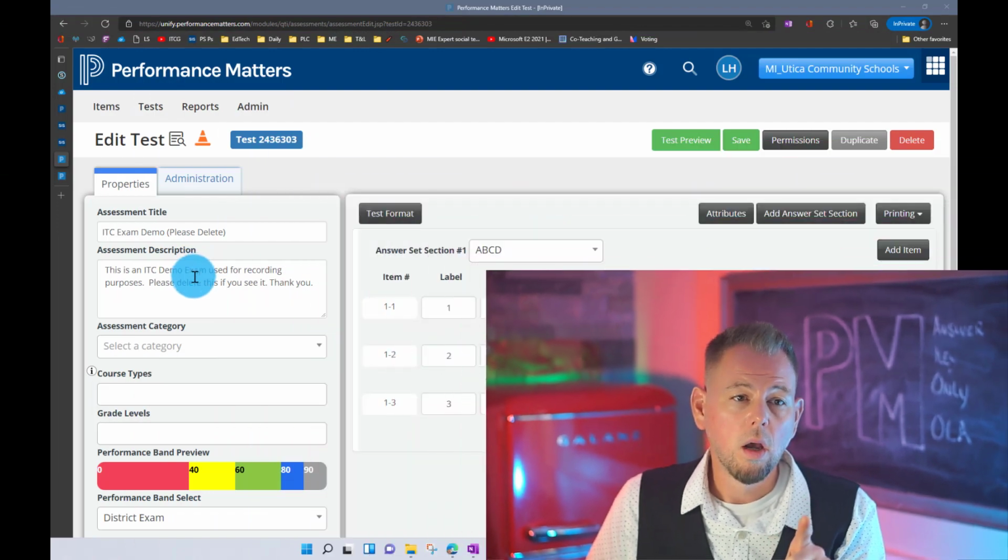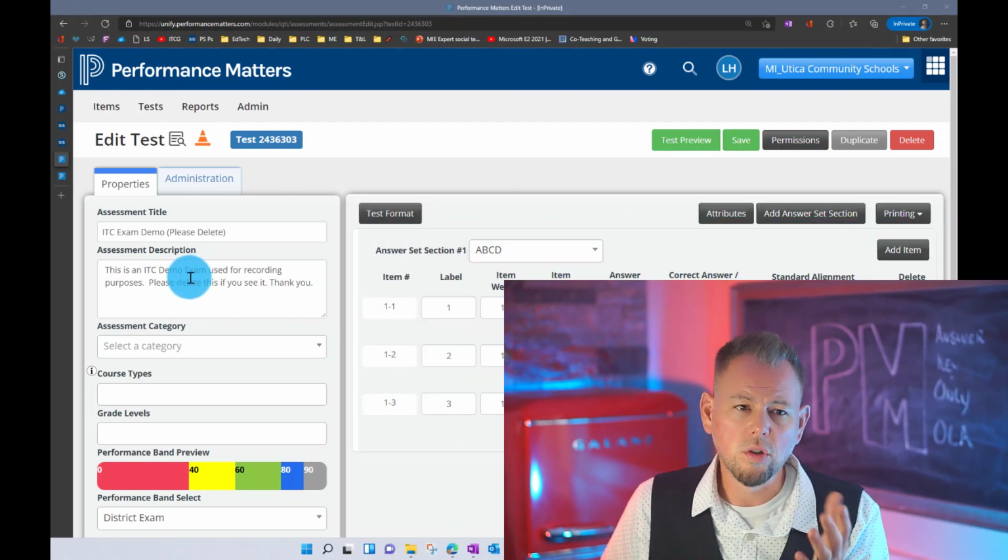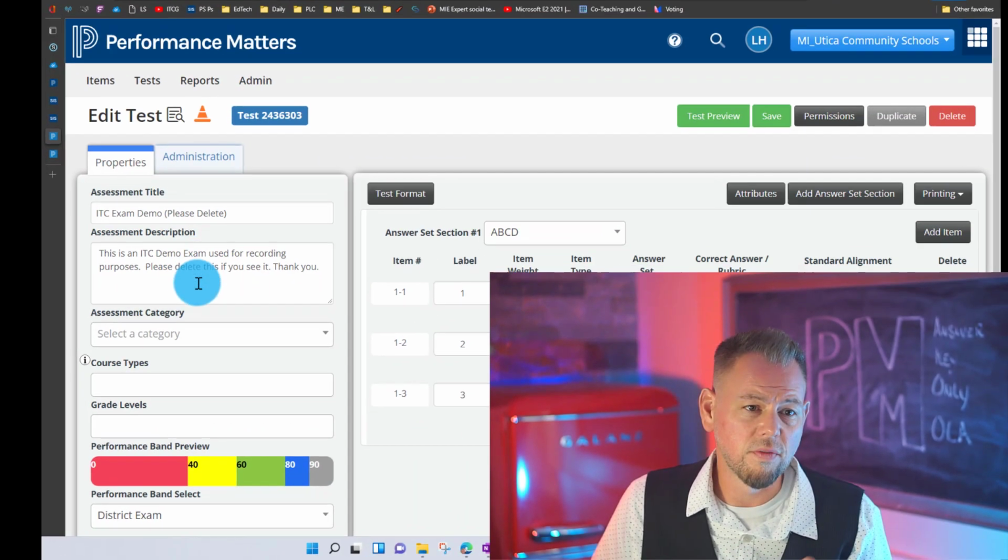Okay, now it's time to set up our properties and our administration tabs so that this test can go live and we're ready to move on to the next phase. So in here, we've already named it. You can change that name at this point. Also add a description. So you can see I added a description here to delete this for later use.